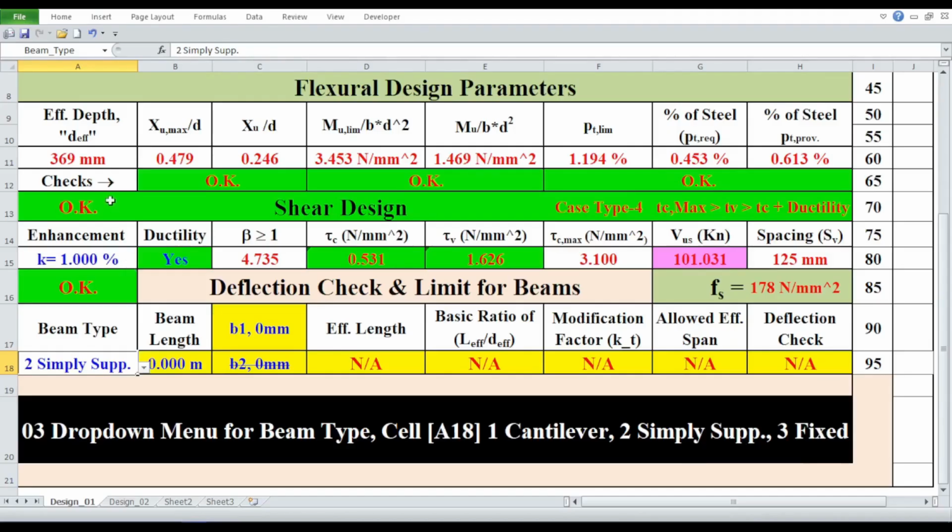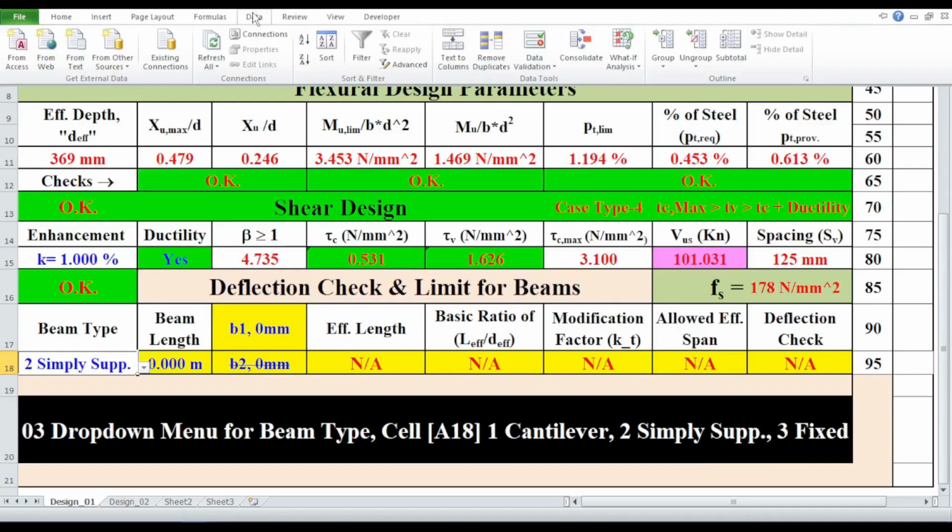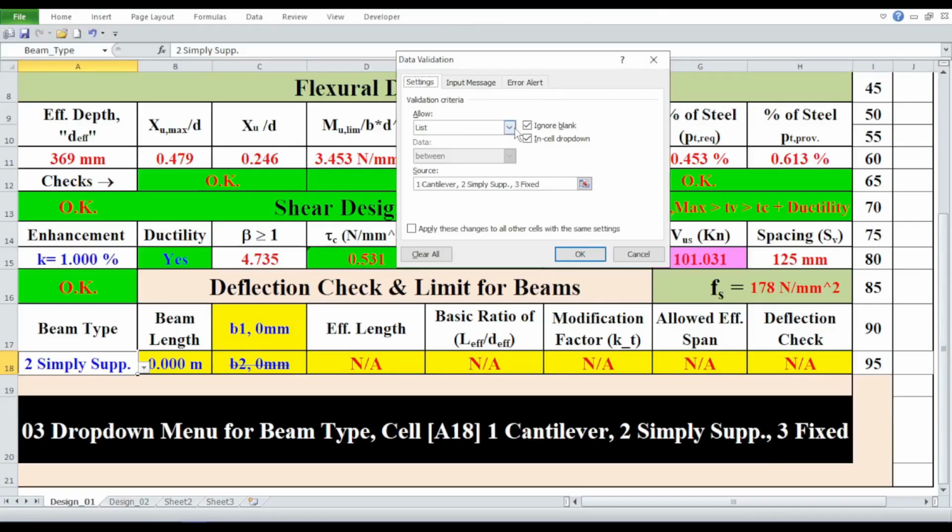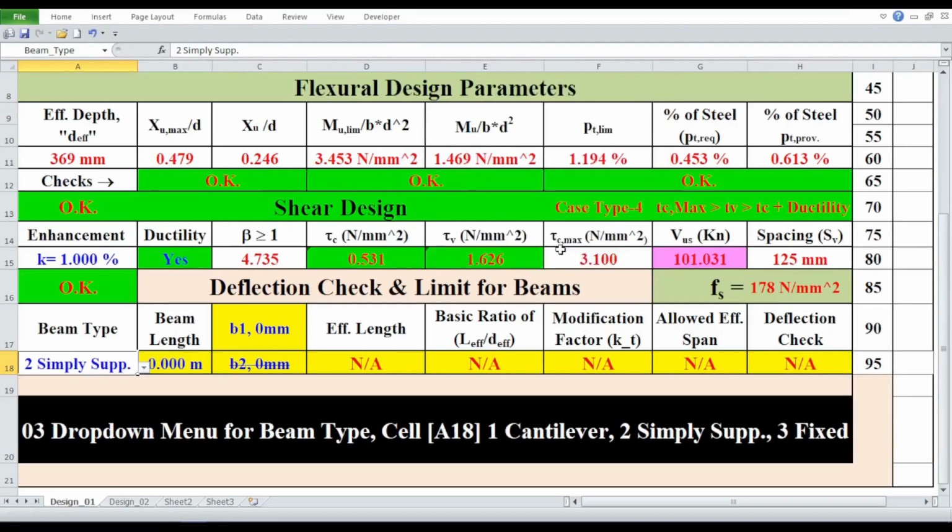To create this, I selected cell A18, then from the Excel ribbon, I chose the data option, followed by selecting data validation within the data group. In the Allow drop-down, I selected List. Then, in the source box, I typed the text, 1 cantilever, 2 simply sup, 3 fixed. To confirm this, I clicked the OK button. Finally, we can now see the drop-down menu for selecting the beam type.